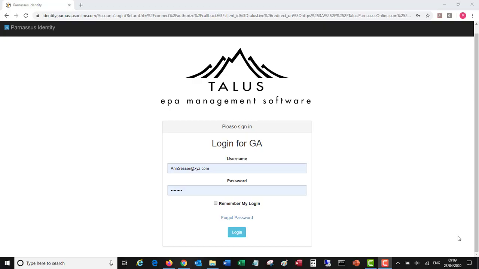Now we're going to look at assessments. That is how you actually manage the process of an EPA, recording assessments, marks and grades. We're going to log in as an assessor.